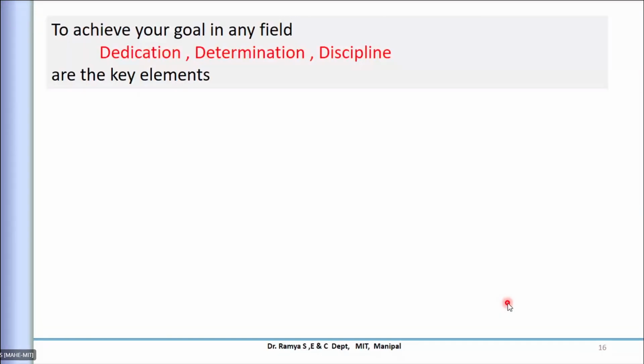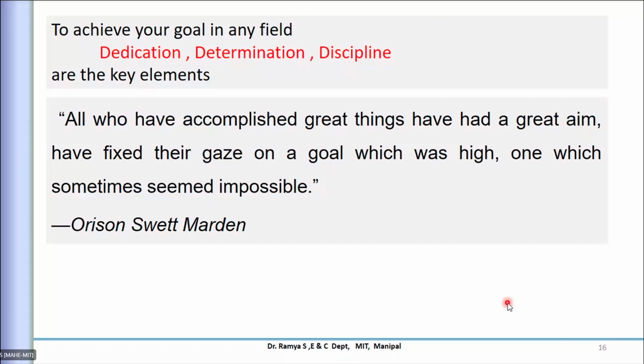And remember, in whatever field you want to go or achieve, these 3Ds, that is dedication, determination, and discipline, are going to be the key points for any field. It need not be engineering, any field you go, it is going to be the same. Whoever achieved success, or whoever you think is successful, they all had dedication, determination, and self discipline. So with this thought, I will start today's class.